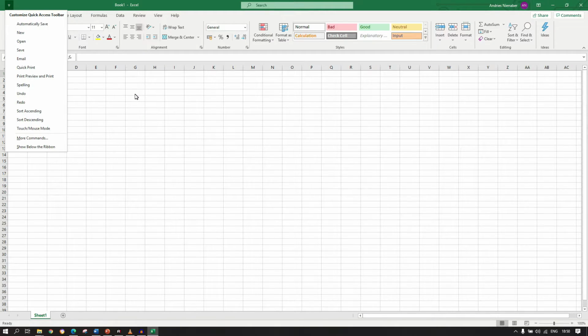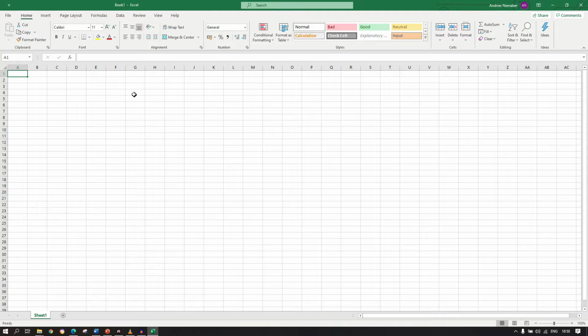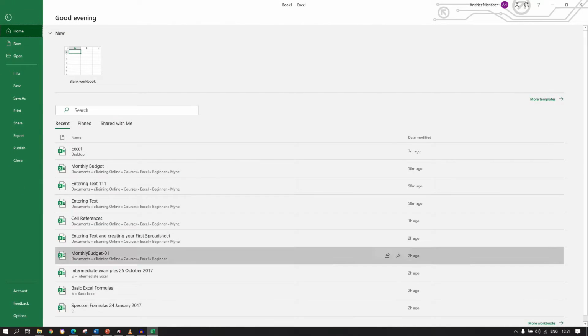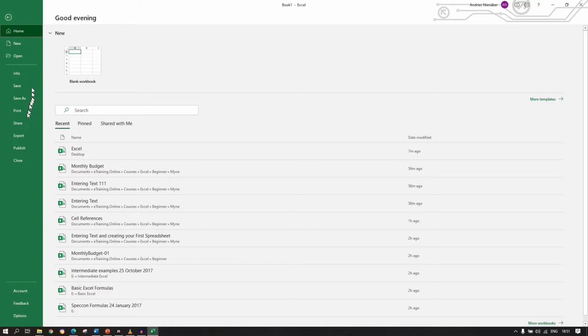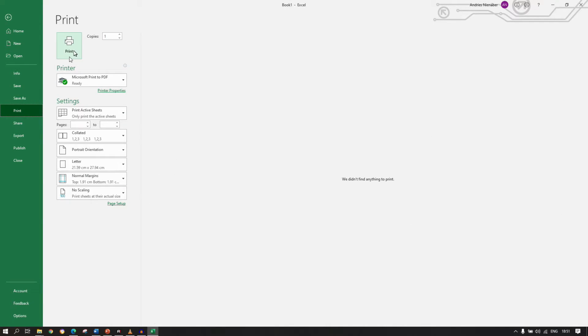So let's say I wanted to print a file. Now look at what I need to do. I need to click on file, and I remember if I click on file it takes me to the backstage. From there I now need to select print, and then if I wanted to send it to a printer I have to go and click print again. So all in all that was 3 clicks.